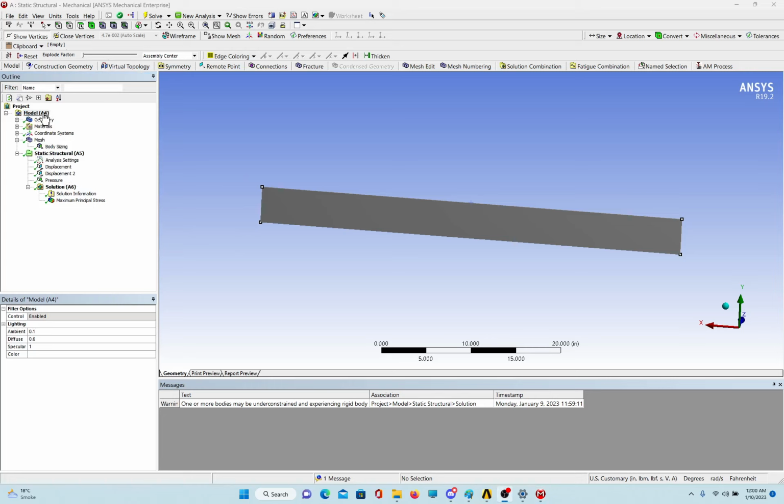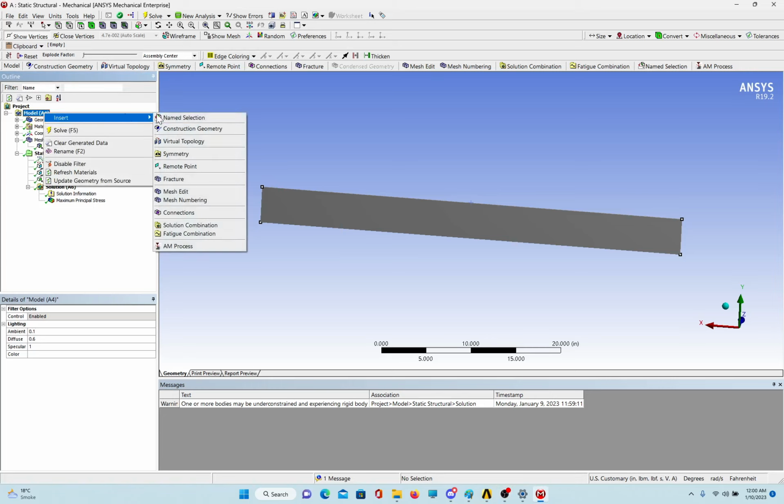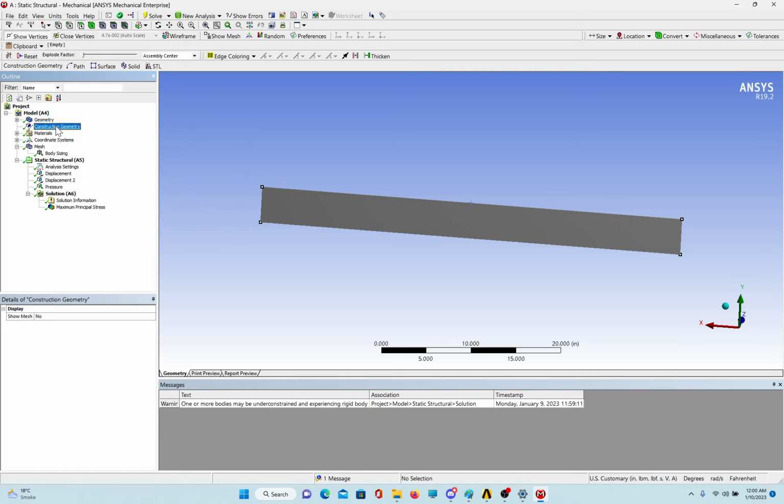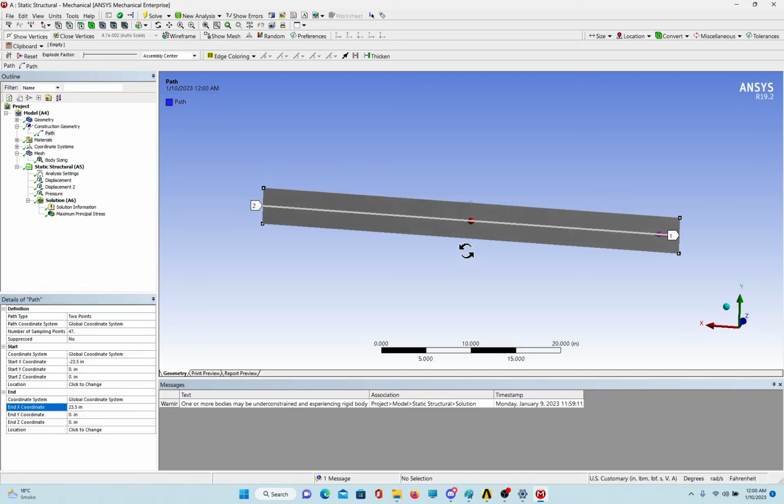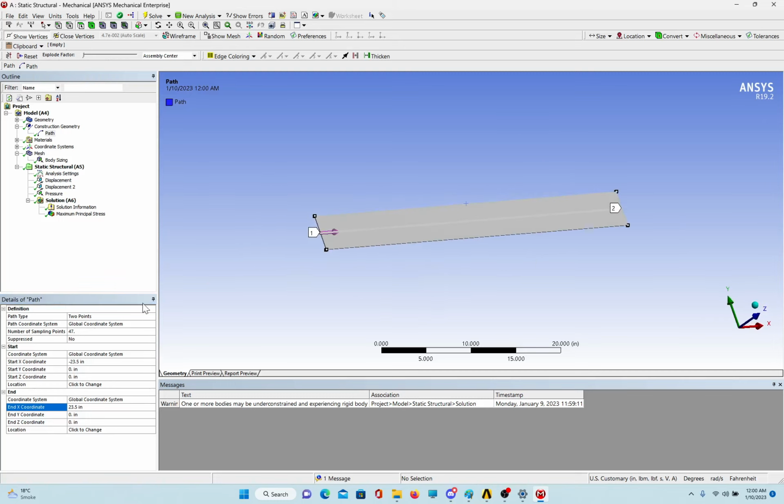As we are defining the path, go to insert, construction geometry, insert path, and in the path you can put minus 23.5 and plus 23.5, as I have to go into the middle. If I want to go into the middle, then I will keep it. Okay, I keep this path.